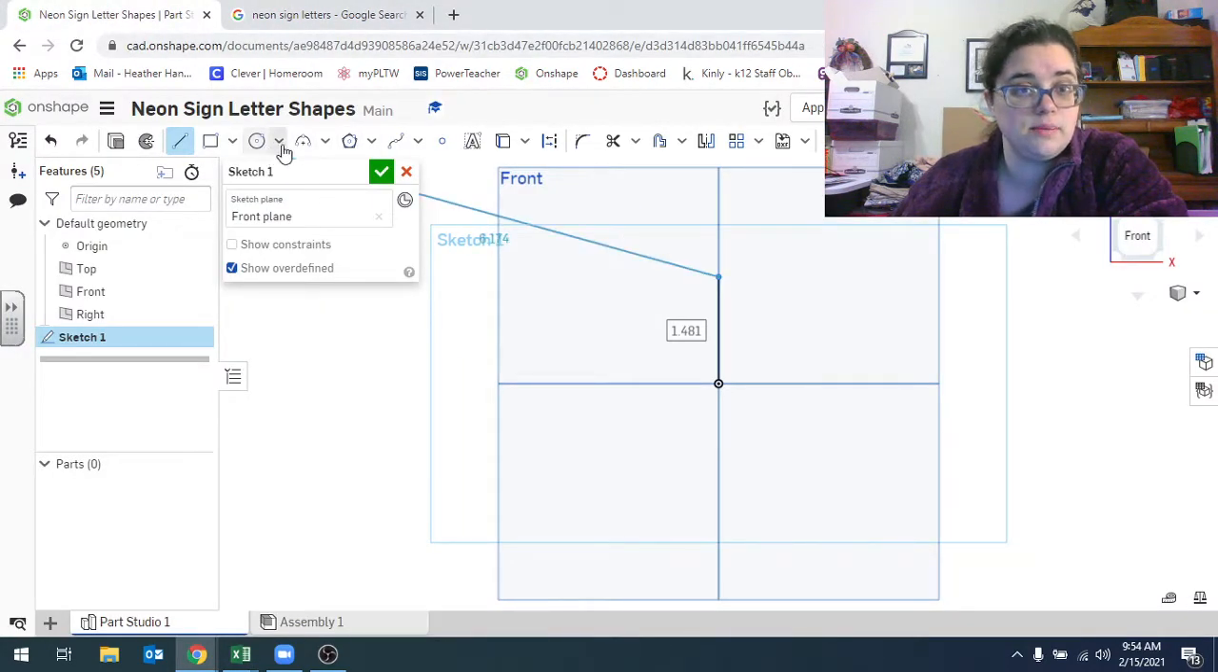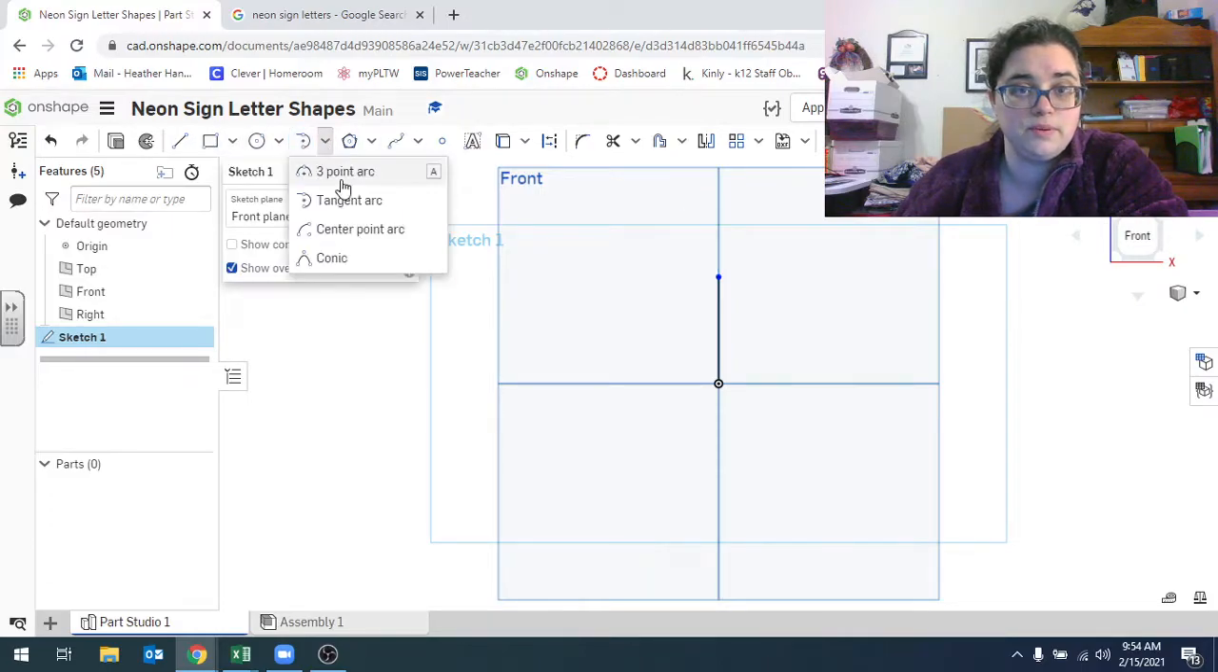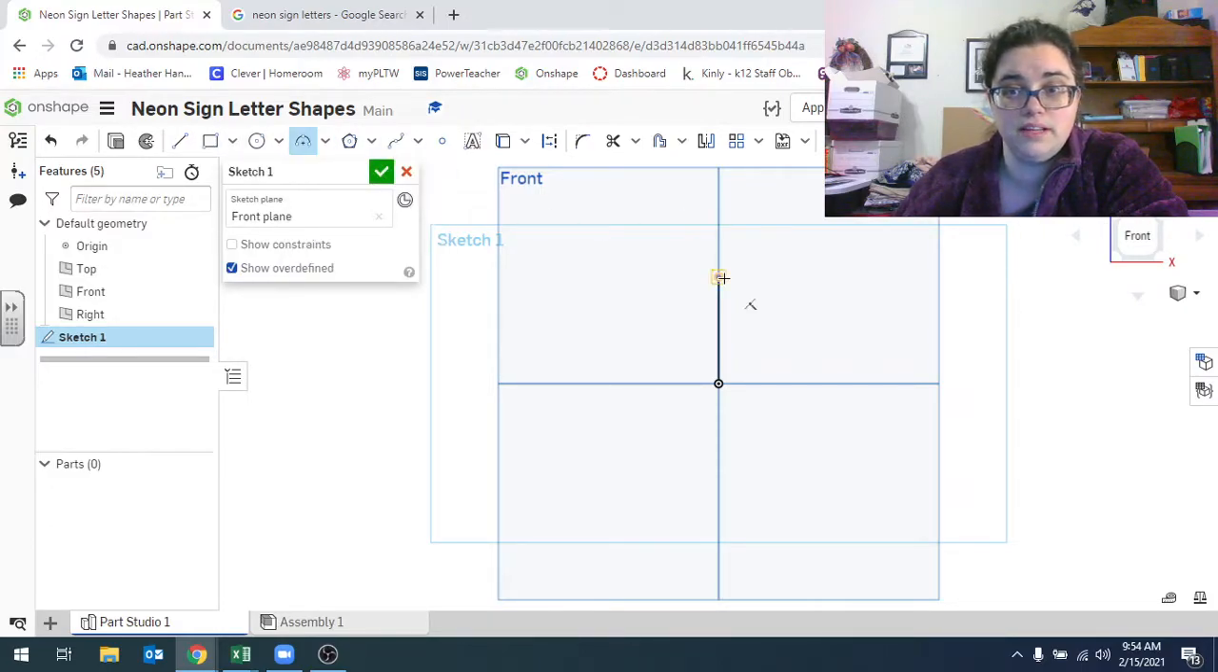The next thing that happens is it has a tangent arc, and I picked tangent arc if I want it to come off smooth like that at the top. If I didn't pick tangent arc, if I picked 3-point or something, it would be going from here to here, and it's not going to be a smooth transition. It's going to have different angles. So let's go back to tangent arc.